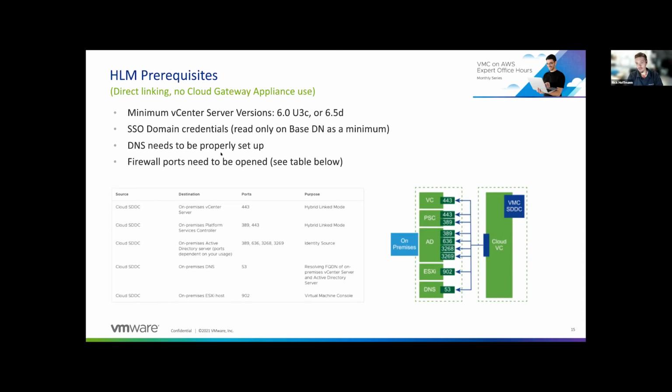And what's the most important thing, and that's almost true with anything networking, is that you need to make sure that your DNS is set up properly. When your DNS is not set up properly, so that you can't reach the other sites and it's not resolving the names properly, then you will always face issues. We've seen it not only for VMC, but as you can imagine, on premises as well. So please make sure, doesn't matter if it's with the Cloud Gateway appliance or HLM native, that it's set up properly.